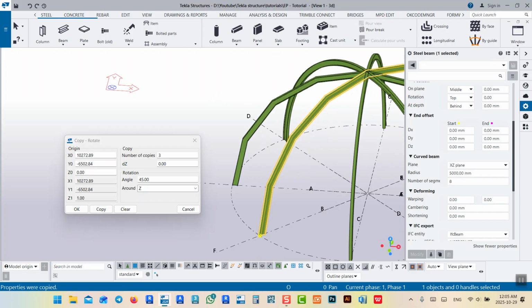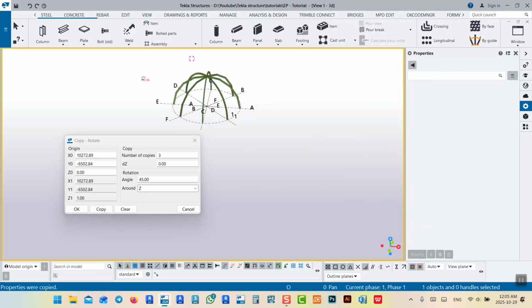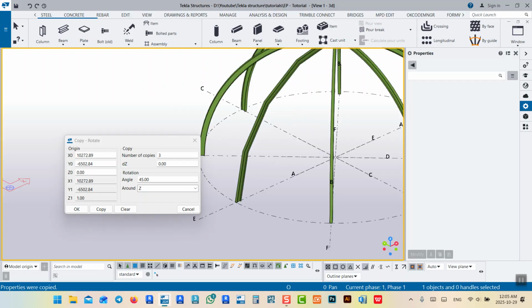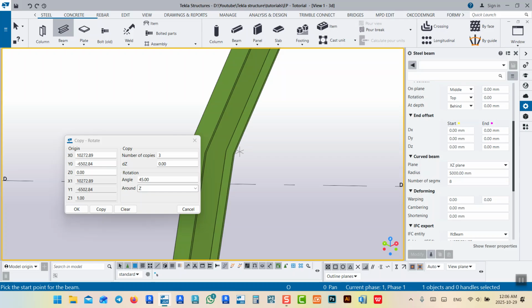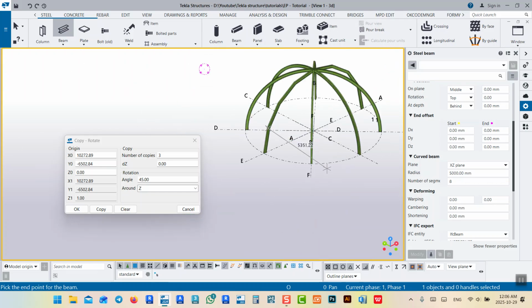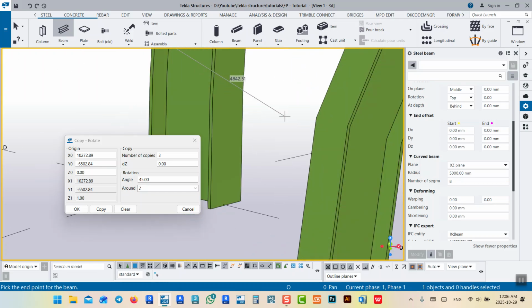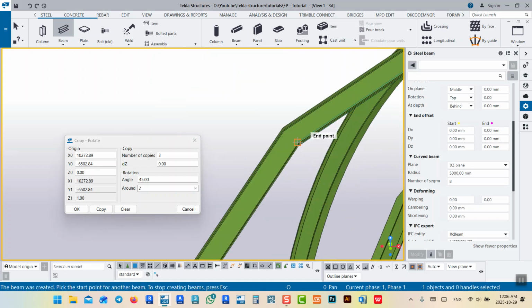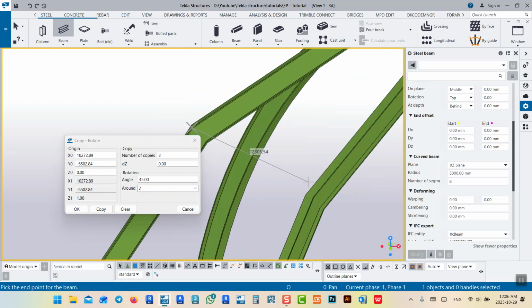Okay, after I finish making these beams, as we know, we have some beams from here, from this point to that point. How can I do it? Just simply by clicking on this point to the other point, just like this, from this point to this point.